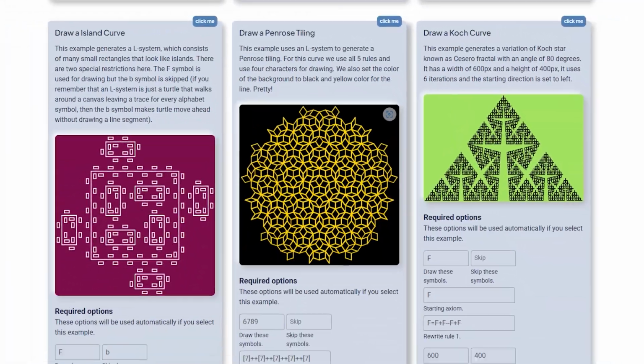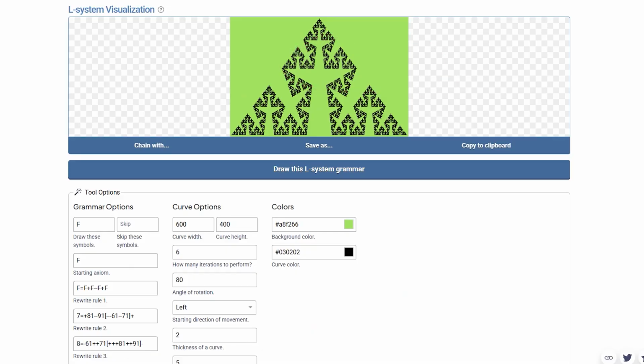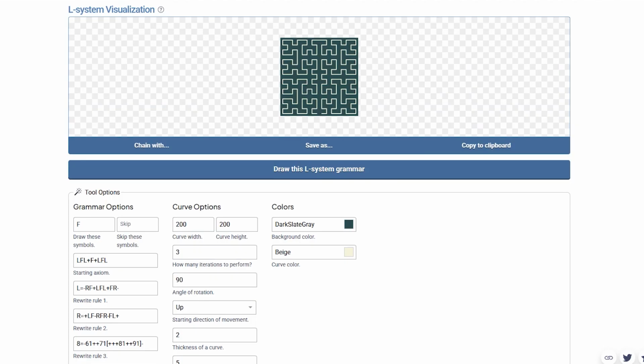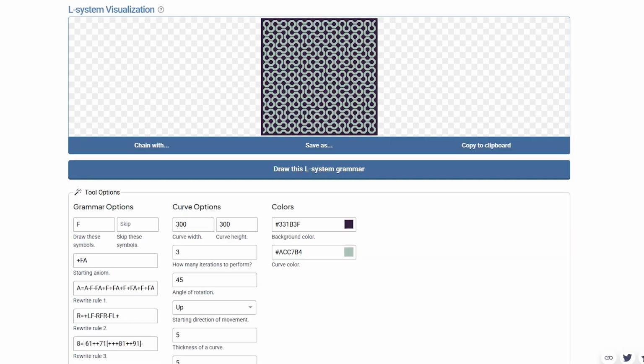Penrose Tiling, a mesmerizing tessellation of geometric shapes. Coke Curve, a variation of the classic Coke snowflake with an 80-degree angle. More Fractal, a space-filling curve on a compact canvas. Rounded Pinot Curve, a smoother version of the Pinot Fractal.